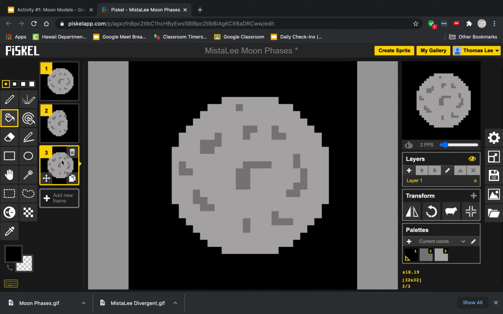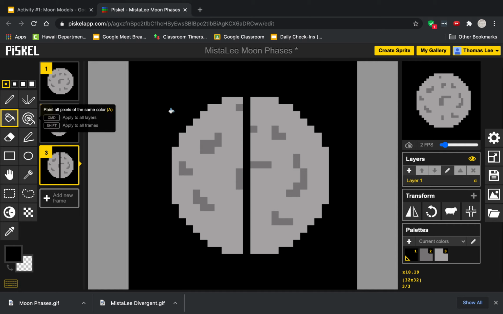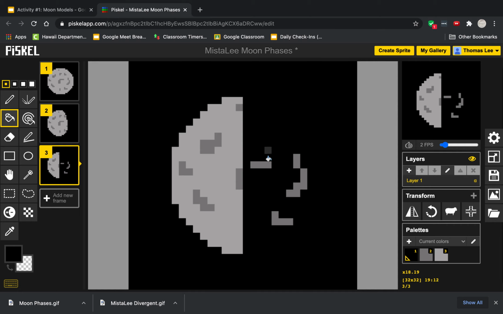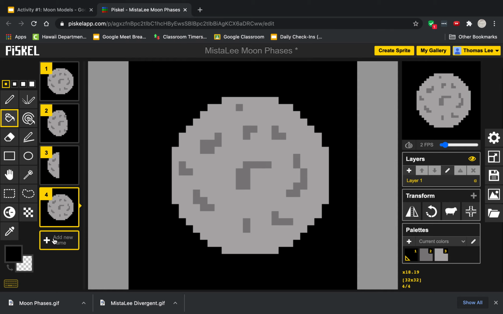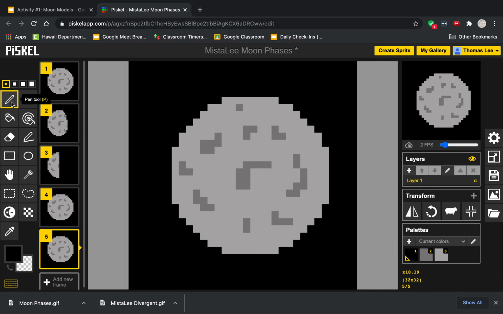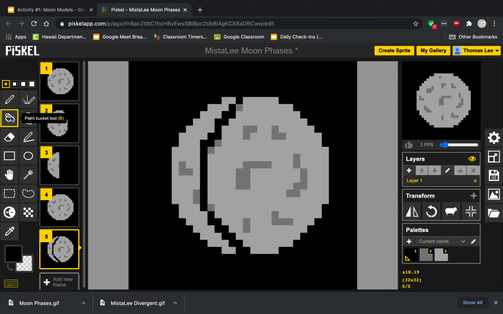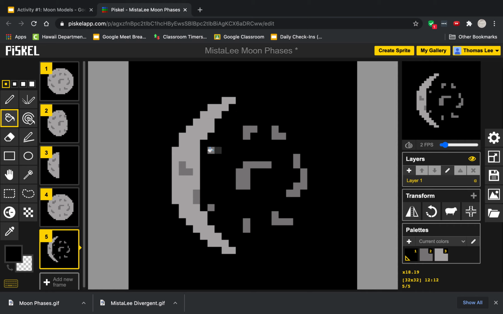Next would be the third quarter. So this is when you only see half of it. So we're going to go half down the middle and bucket it all out. It's looking pretty good. All right, so we should make another copy, pull that down. I'll make another copy. All right, and then we need a waning crescent. So waning crescent, right? Like a croissant. There you go. Very nice.